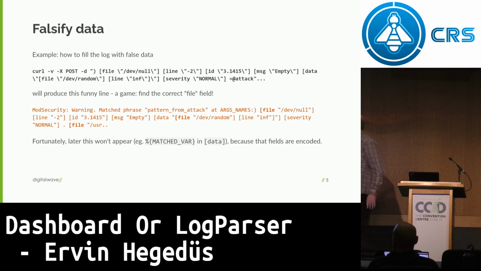It begins with mark and the file /dev/null, file line -2, it's nonsense. ID, it's a P, also nonsense. MSG is empty. And the other, the file is again. So there are two file fields.